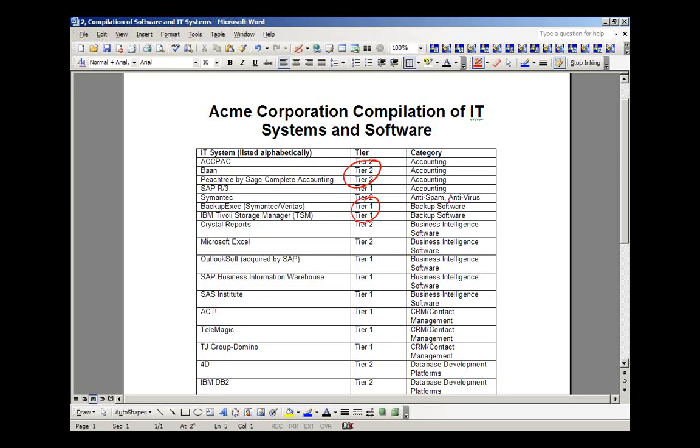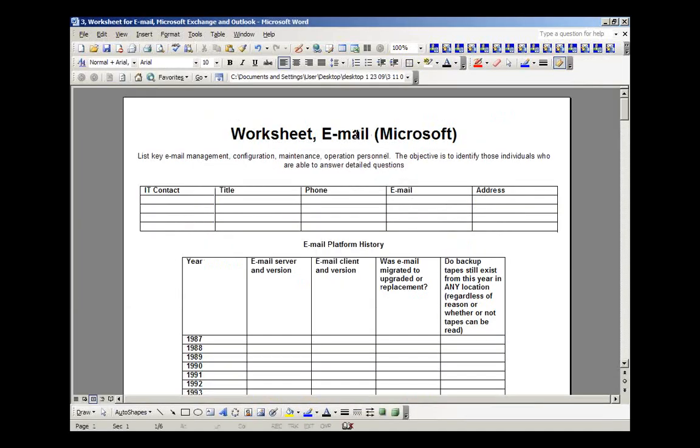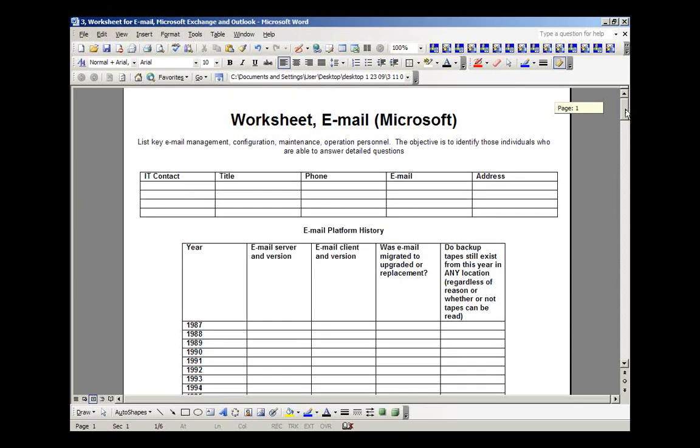Now, once we've identified the Tier 1 and Tier 2 systems, then the super heavy lifting takes place, which is getting into the nuts and bolts of how these IT systems are configured and what the infrastructure consists of. The way that I do that is I use a series of worksheets, surveys, questionnaires, and interviews. This is an example of a worksheet I use to gather information about a Microsoft Exchange and Outlook environment.